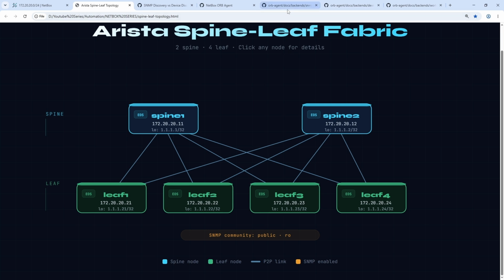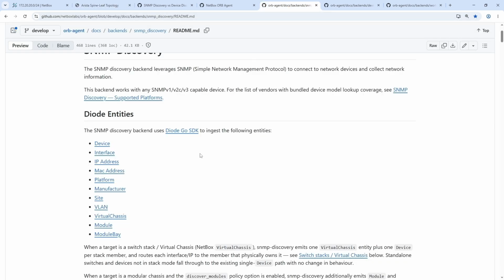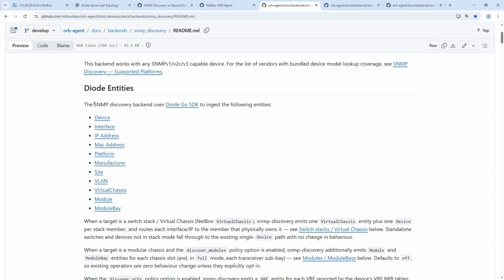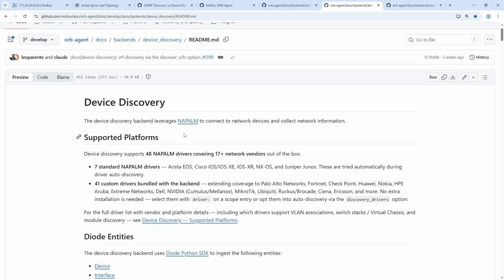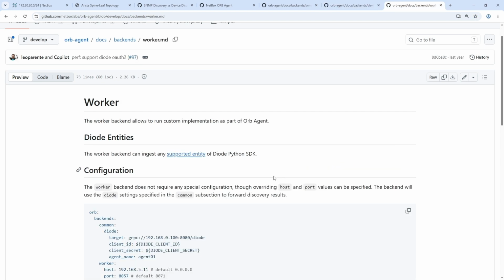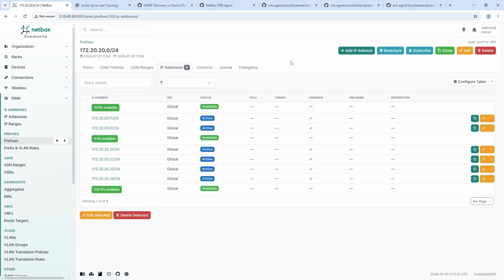But what if we have data that we need to ingest, which is not covered under both the SNMP Discovery Backend and the Device Discovery Backend? Well, we have an option to run a custom implementation as part of the Orb Agent, right? Using the worker backend.